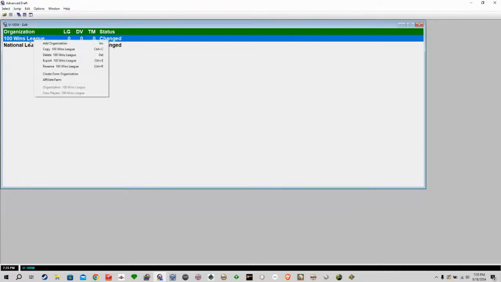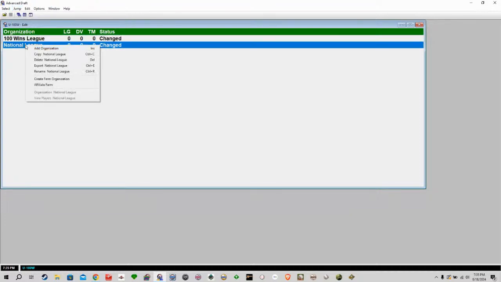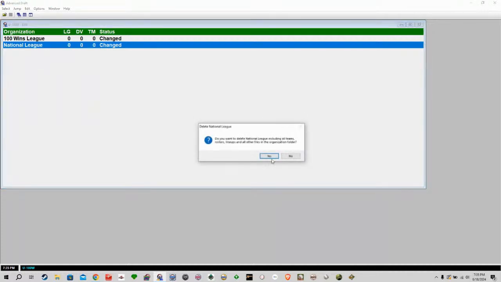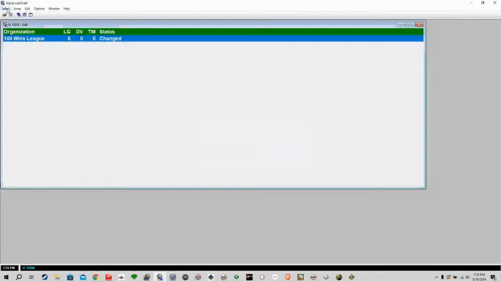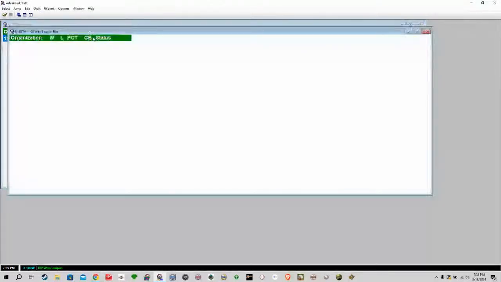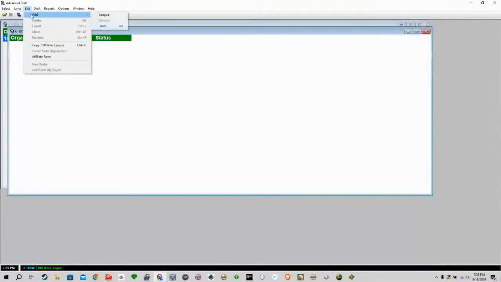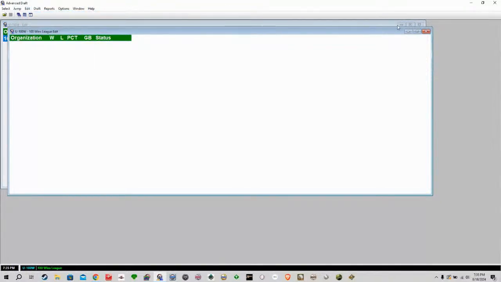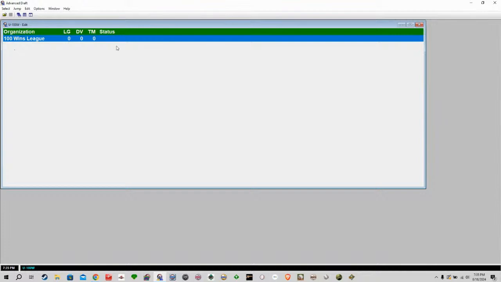Because within here, let's get rid of this. And I'm sorry, let's get rid of the National League because we're not ready to go there yet. Okay. So let's save this organization, or save the data disk. Again, when you save it, then you know that the change will go away.